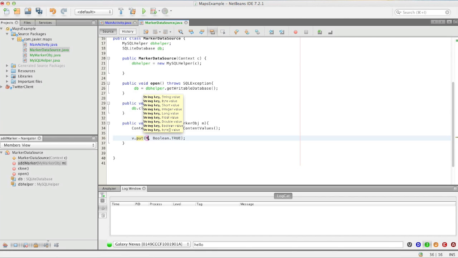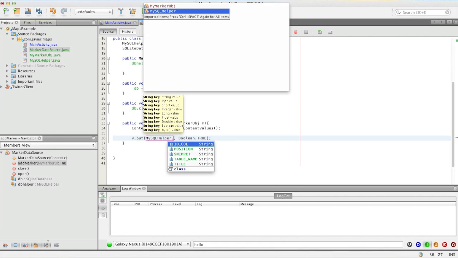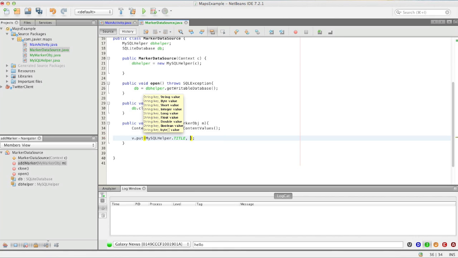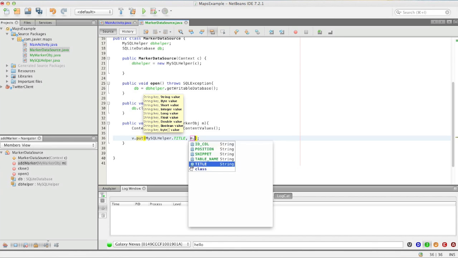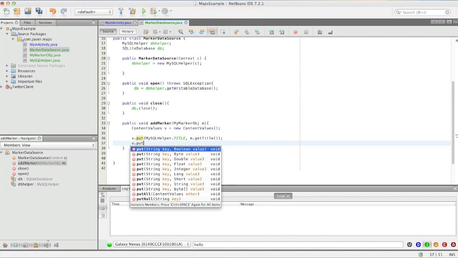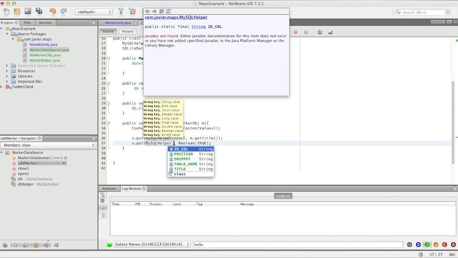So MySQL helper dot we'll call this the title, or we'll put the title in here, and m dot get title. So that's the way it works. And remember, the reason why we're calling MySQL helper is just because we're using those public variables that we made in that class.